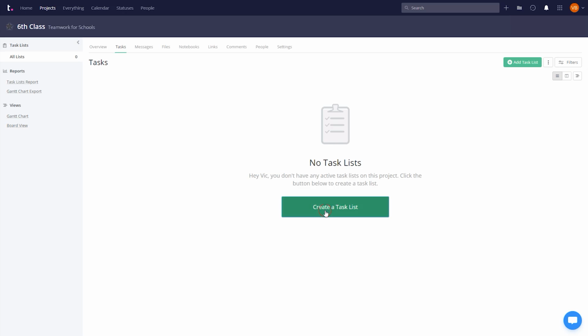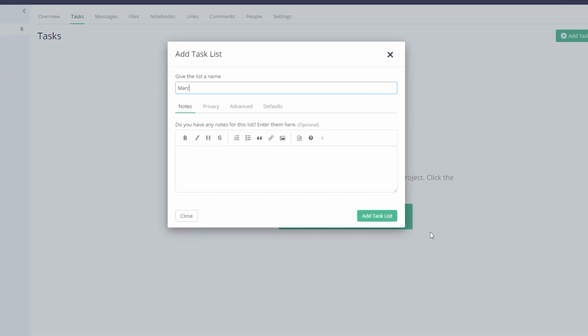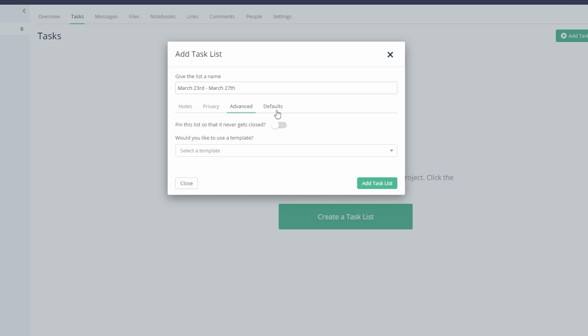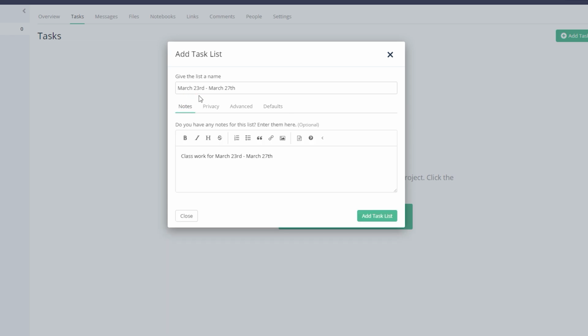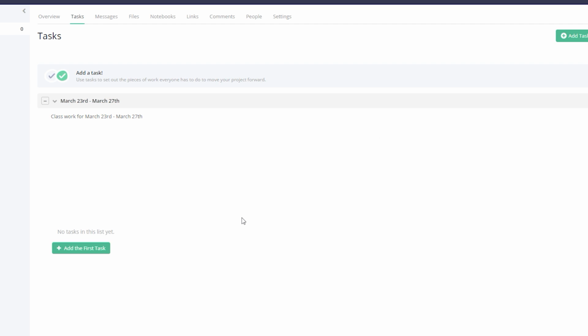So I'm going to select create a task list, and we're going to go March 23rd to March 27th. We can have some notes inside here as well. We can take a look at privacy or advanced or defaults, but we're not going to concentrate on things that are just outside of the basics right now. So once you've set up your title, and if you've added some notes, let's select add task list. So we can see we have our first task list here created, and this is going to hold all the work from March 23rd to March 27th.